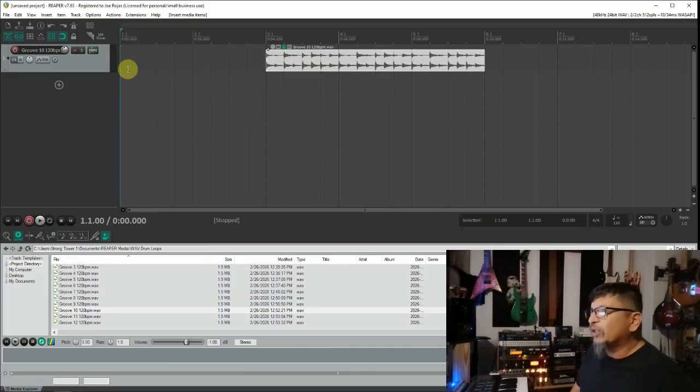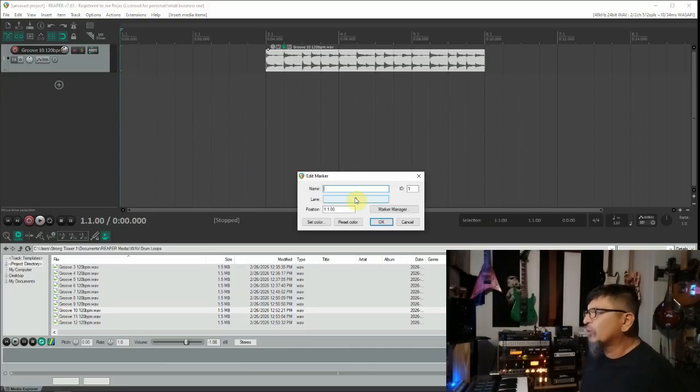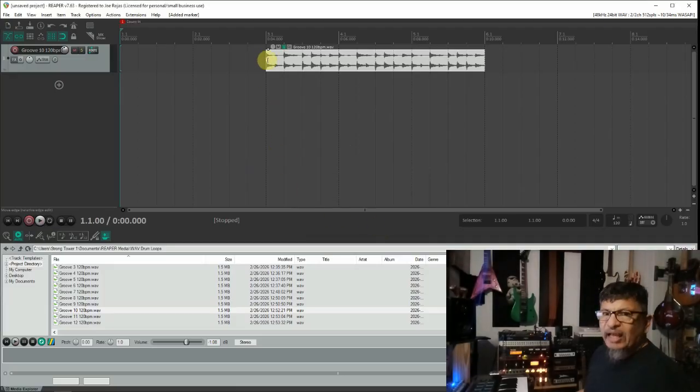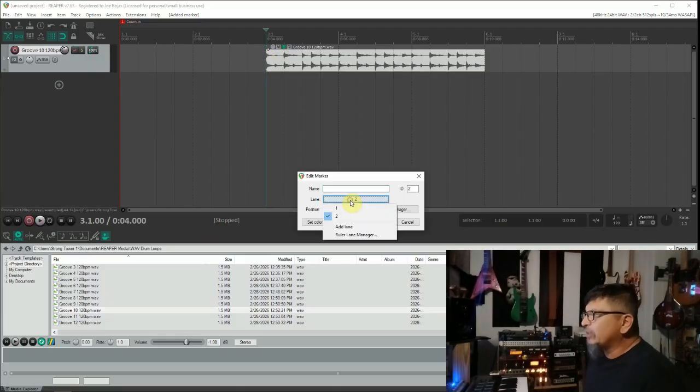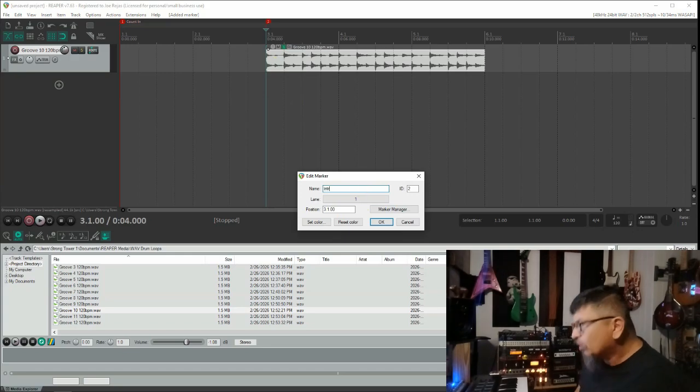We're gonna call this the count in, because it's imperative that you do a count in so you know where everything is at. Then you want to make sure you create a marker for that as well, to know where your intro is at. So again, you're mapping the song out. So here we go.